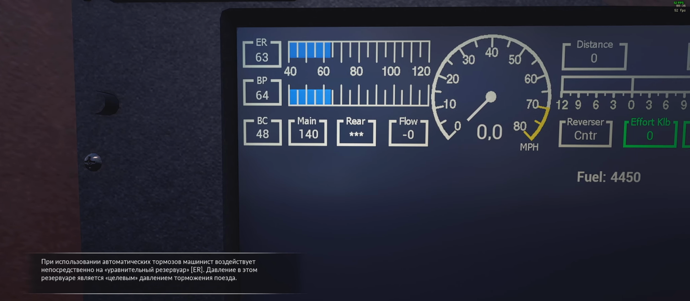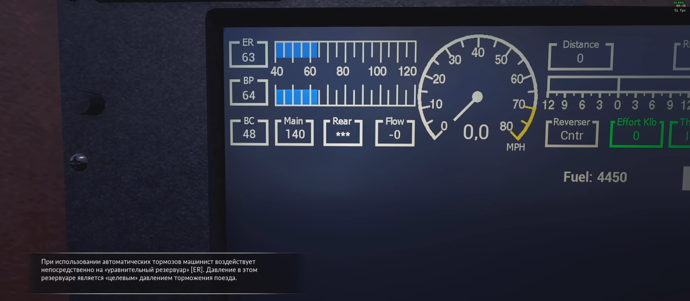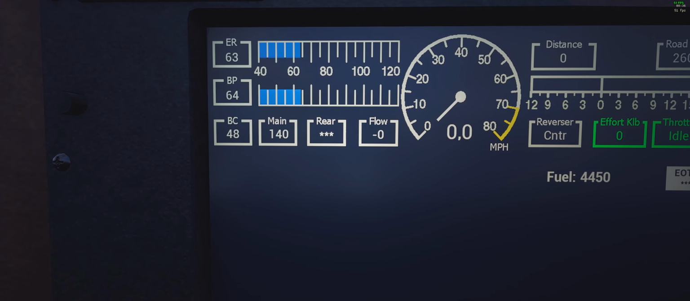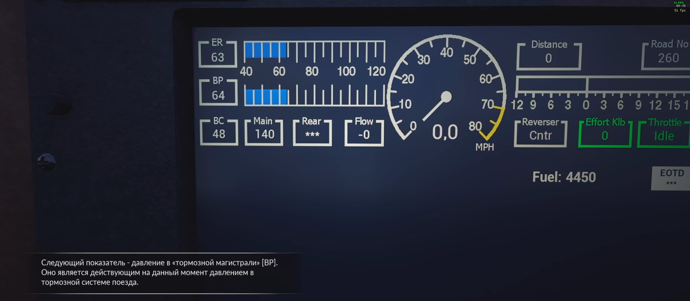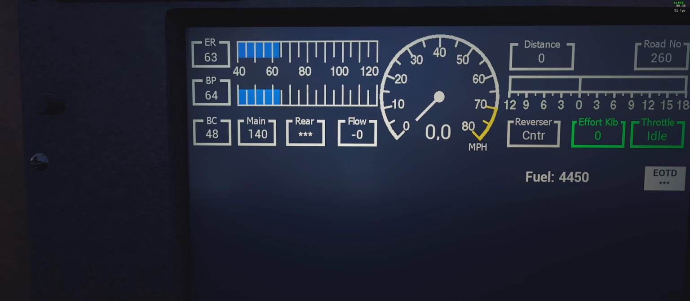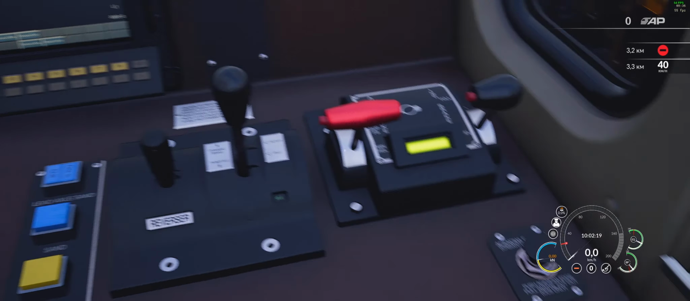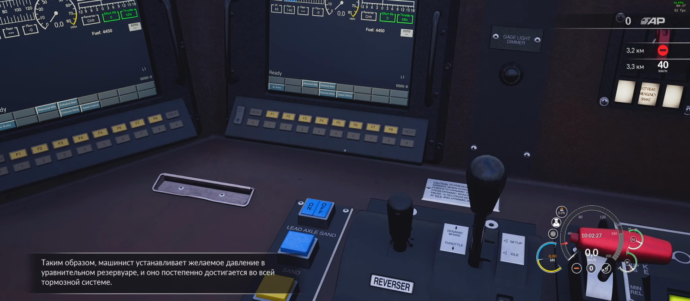When the auto brake is applied, it directly affects something called the equalizing reservoir. Think of this readout as the target pressure for the air-controlled brakes on the train. Next to it is the brake pipe pressure. This indicates the overall brake pressure along the train. So, as the engineer, you set a desired pressure via the equalizing reservoir, and then the brake system will react to match this target.